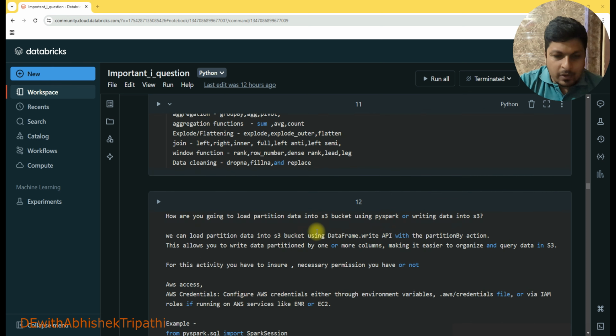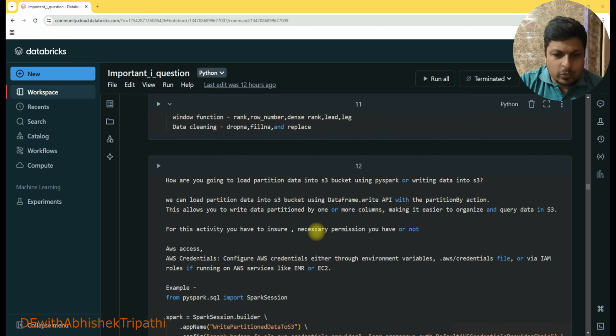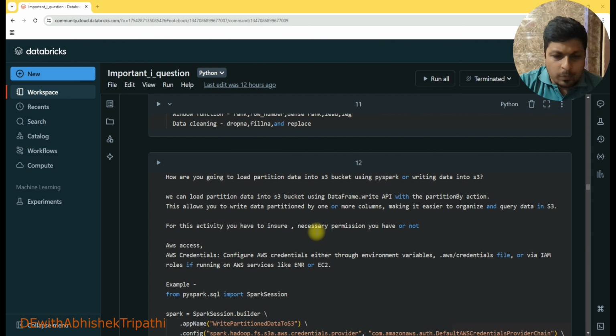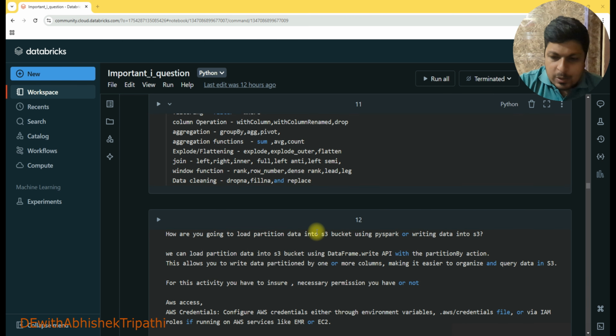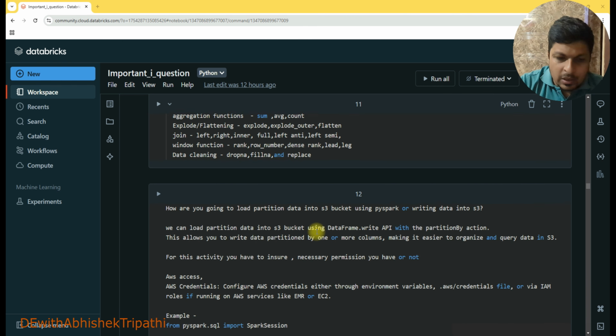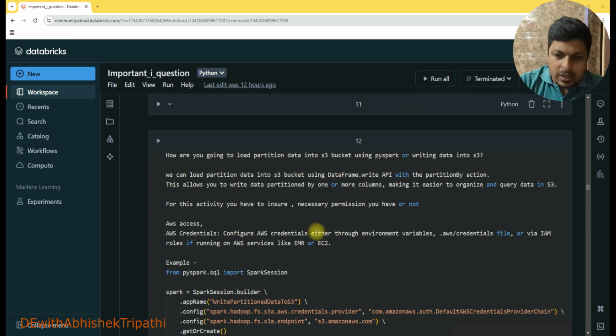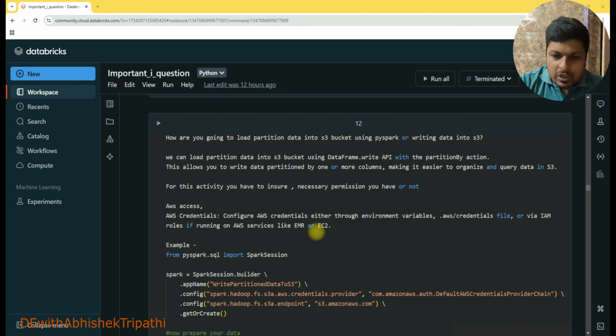Another question they asked: how are you going to load partitioned data into the Amazon S3 bucket using PySpark, or writing data into S3? So first I simply informed that we can load partitioned data into the S3 bucket using the DataFrame write API with the partitionBy function.